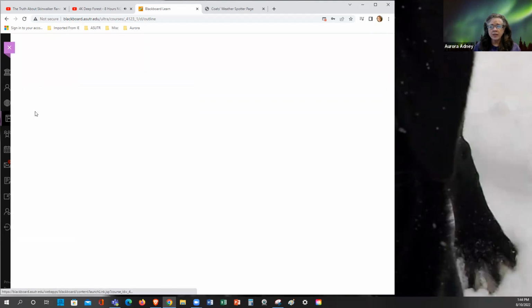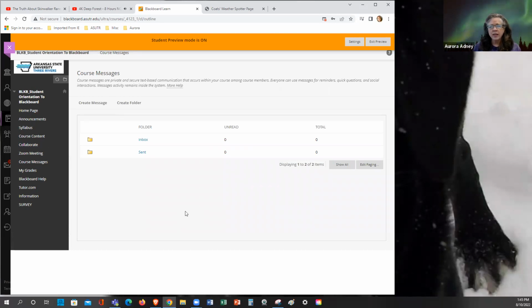So course messages. This is kind of like email, but it's an internal system. You can only communicate with other people that are in this class section. If you're in your English class, you cannot communicate with, say, somebody in your math class, unless they're also in this class. Only the students and the instructor for this class are accessible through this. So here we have a folder for my inbox. Everything says nothing here. So I'm going to create a message.